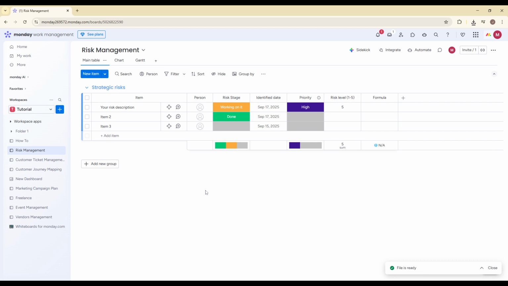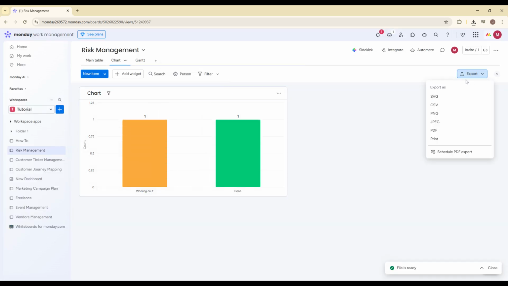To export the table view, first switch to the table view at the top of your board. Once you're in the correct view, click the three-dot menu within that view. From there, choose Export to Excel. This export will respect your current filters and column selections, which is extremely helpful if you only want a specific subset of data for your report.